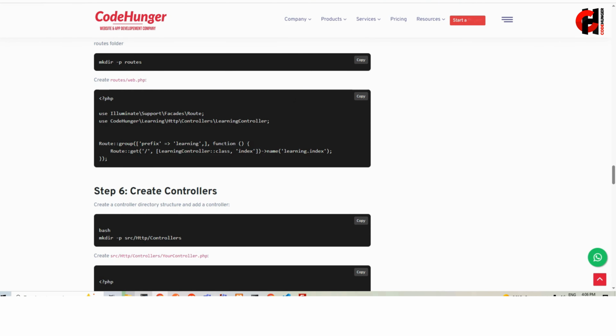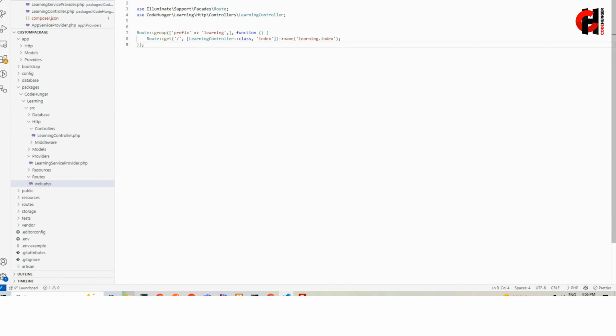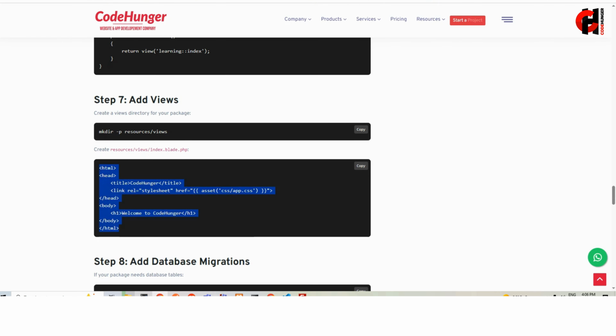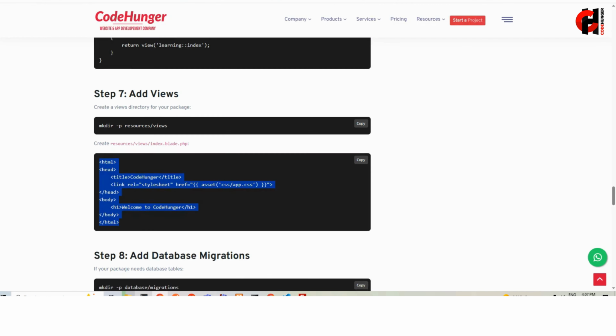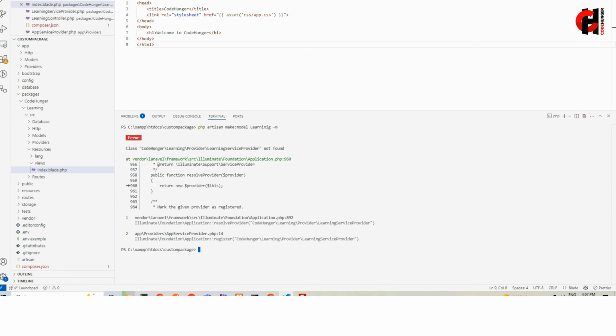Now we will add our routes. Copy it, go to route.php, paste it here. Fine. Now let's put this code in our views: resources, views, and let's make one file as index.blade.php. Paste it here. Okay, now for the database and migration, you can simply run the command php artisan make:model Learning -m. This command will create your model and migration, both.